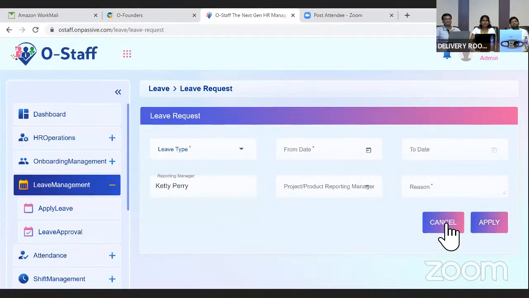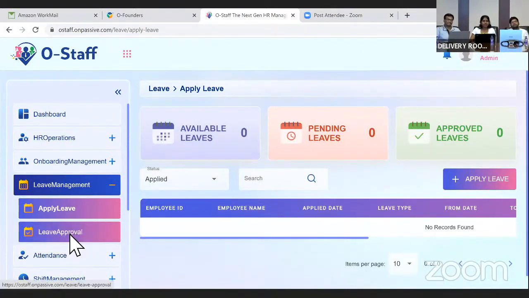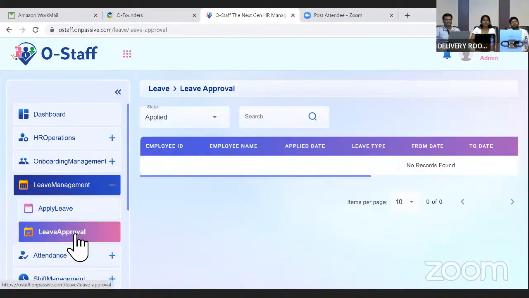Once we apply the leave, a mail will be triggered to the manager, and the manager will be receiving an email for the employee. Here is the employee portal, where the leave approval will be showing. Once the manager receives the email saying that the employee has applied for leave, the list of employees will be showing here. Once the manager approves the leave here, the employee will receive an email that the manager has approved it. So this is all about leave management.